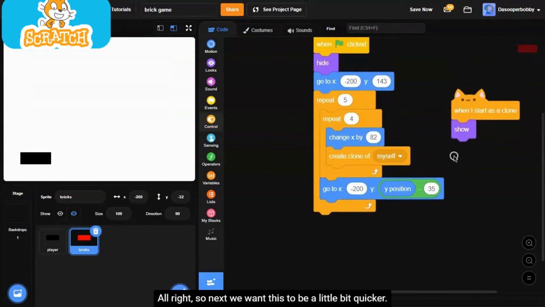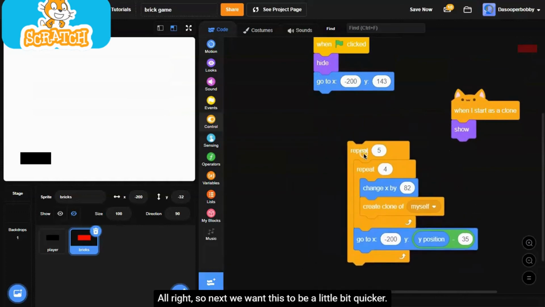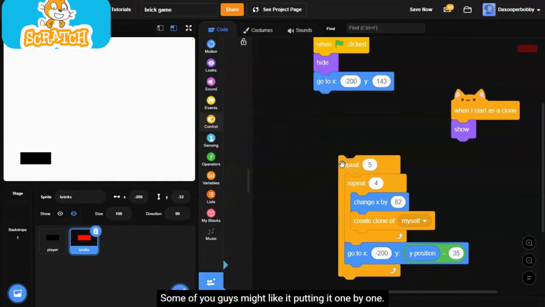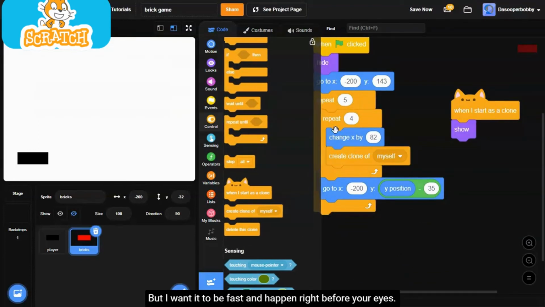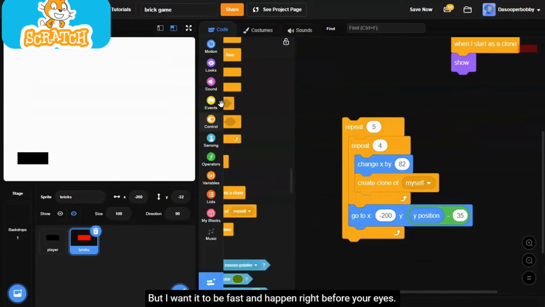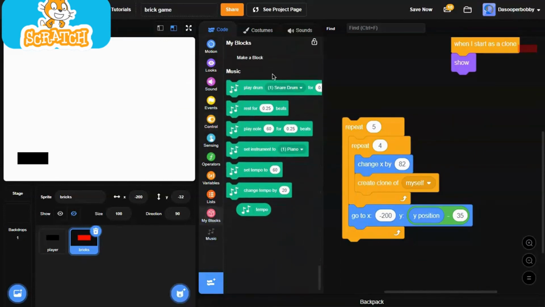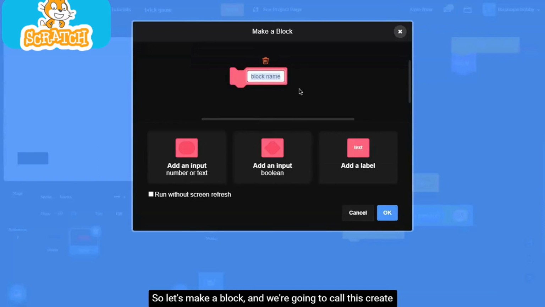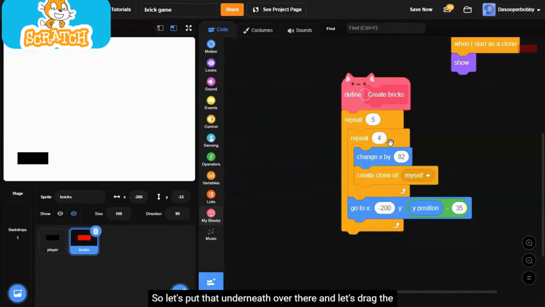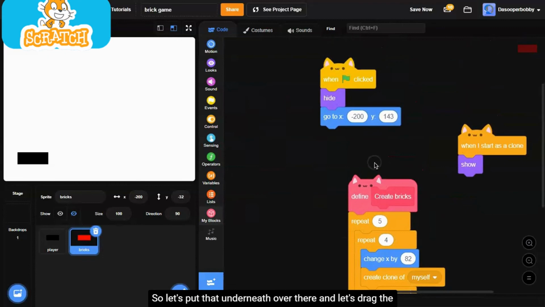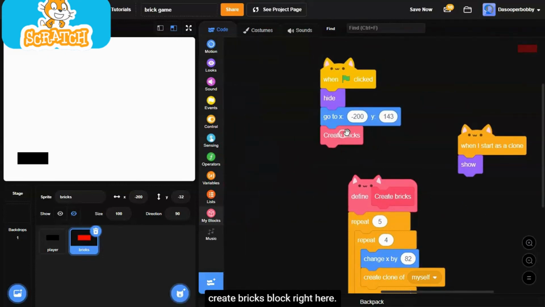Alright, so next we want this to be a little bit quicker. Some of you guys might like it putting it one by one, but I want it to be fast and happen right before your eyes. So let's make a block, and we're going to call this Create Bricks. And make sure to click Run Without Screen Refresh, otherwise it'll just stay the same. So let's put that underneath over there, and let's drag the Create Bricks block right here.